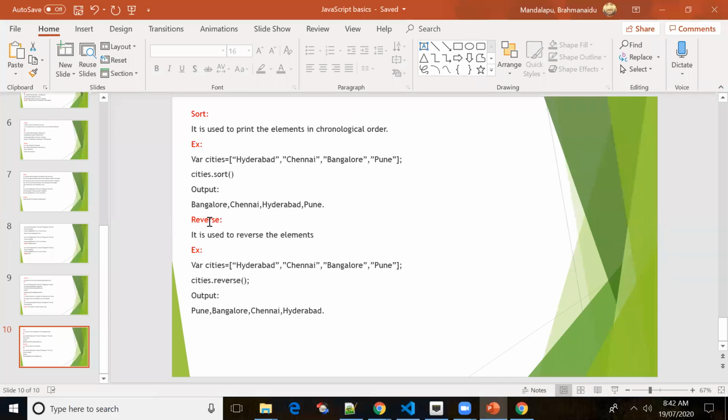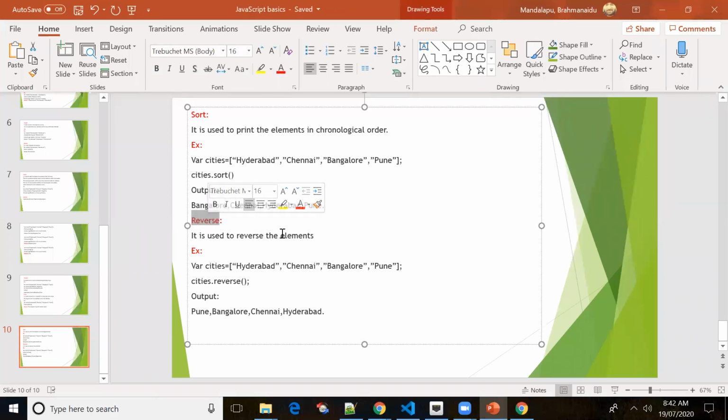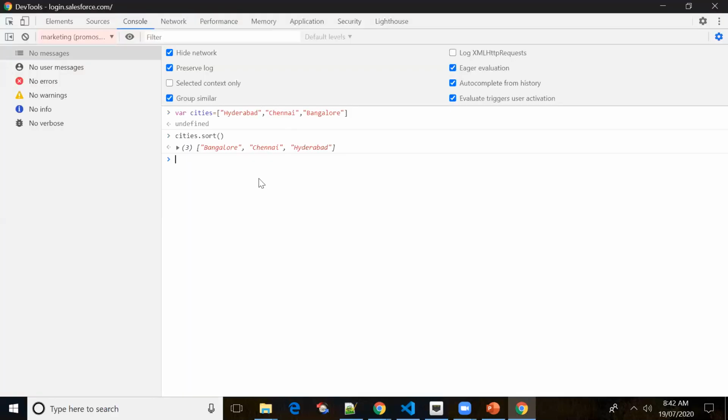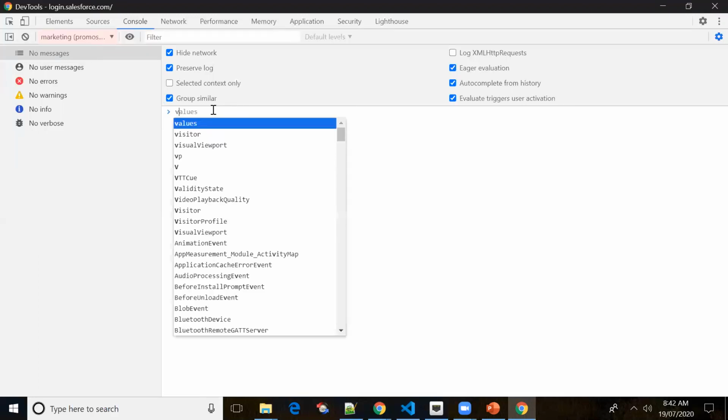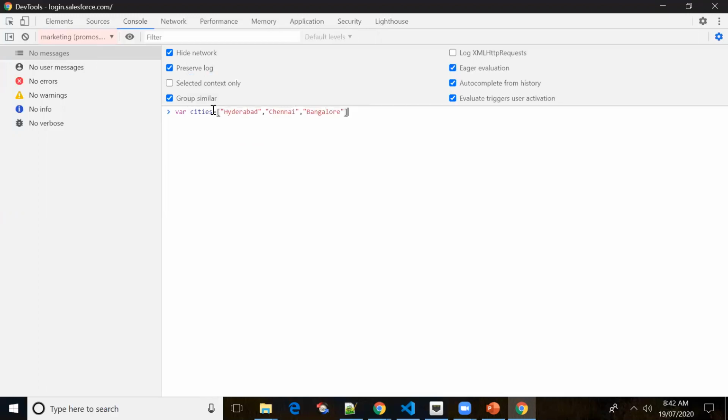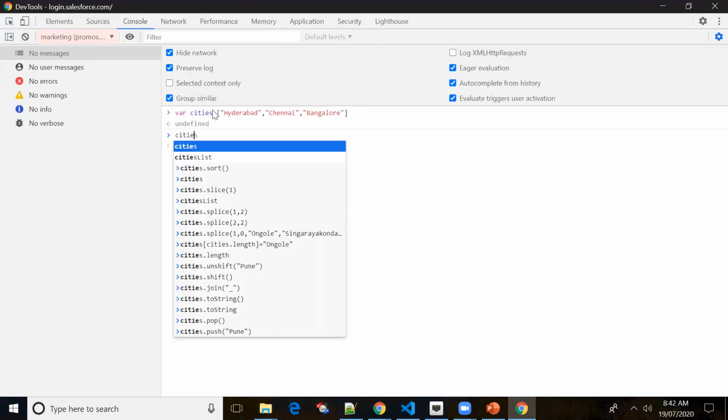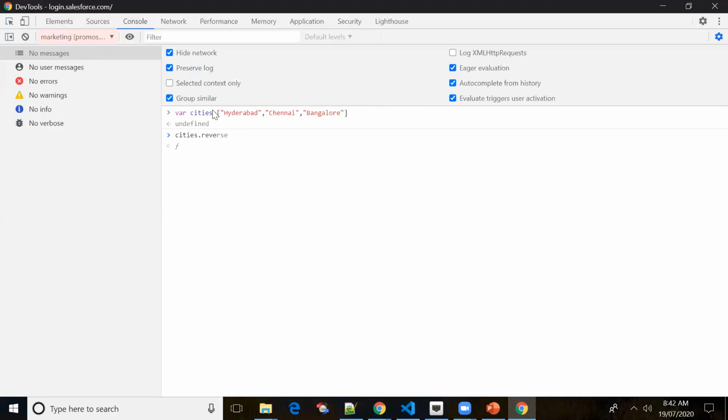Reverse. It is used to reverse the elements. Let me create an array where cities equal Hyderabad, Chennai, Bangalore. Now I'll use the reverse method. Since this is a method, it should have parentheses. Let me execute this. See what is happening. It is printing in reverse order. So that is the use of the reverse method.